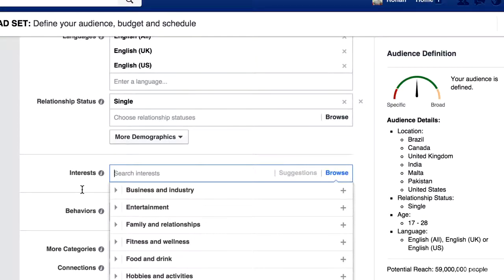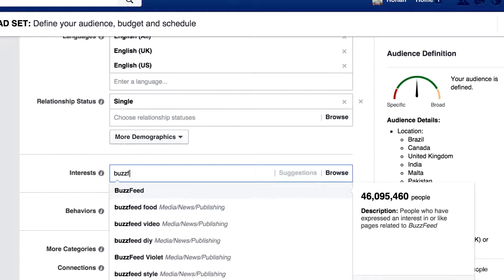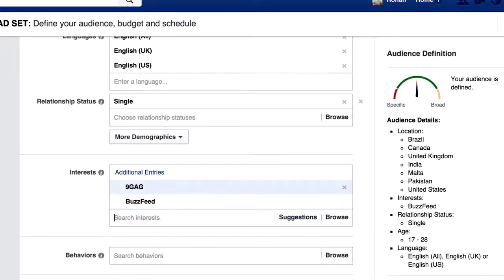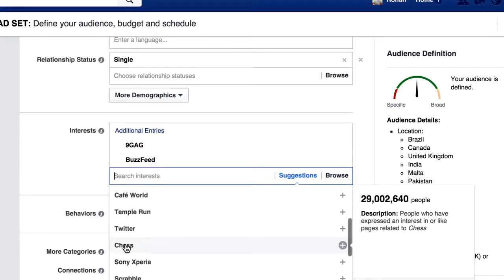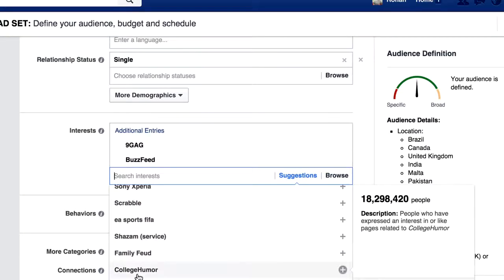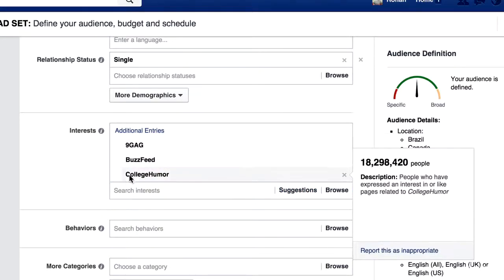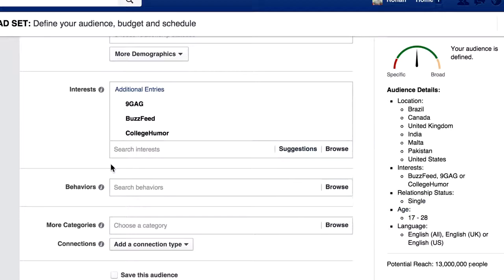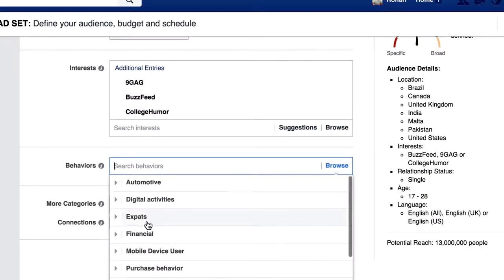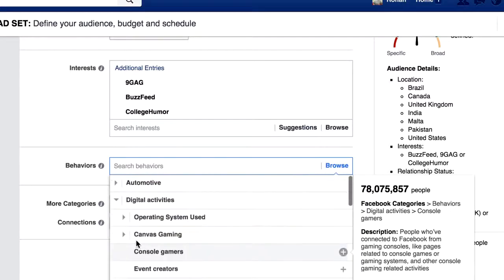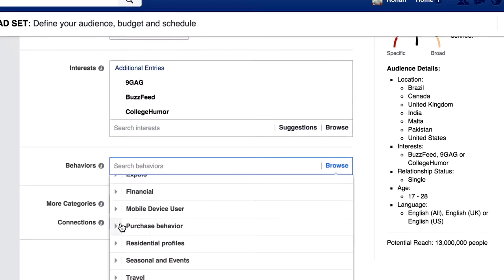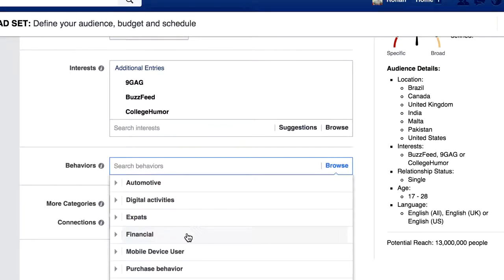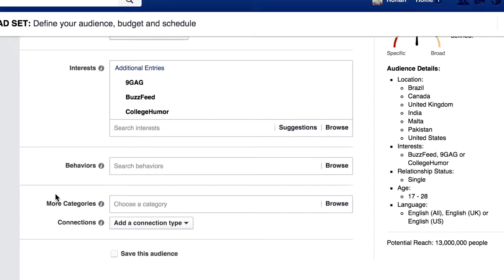So I'll just put in some random stuff. I'll just target BuzzFeed, 9gag, maybe, I don't know, College Humor, and just a bunch of websites. You can target interests, and you can target literally anything using this tool. Okay, now the next option that we have is behavior. So you can target behavior if you want, but again, it's optional and it's not actually needed for our viral website. However, if you feel that this option could help you target a much better audience, then just go for it.